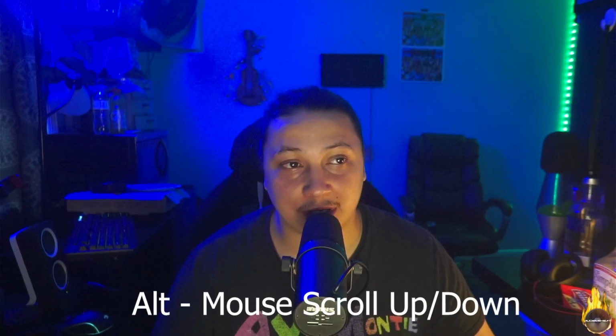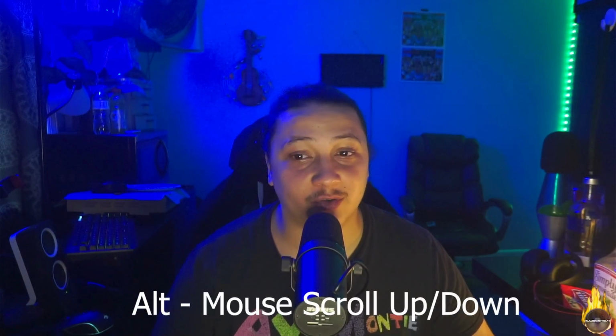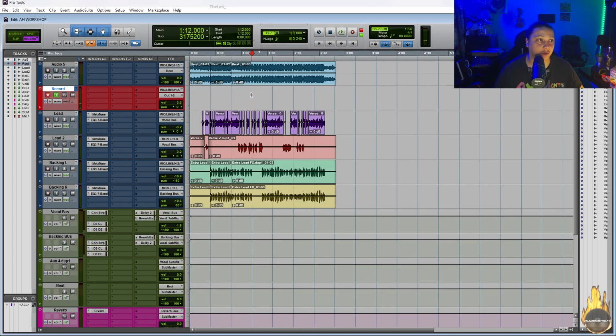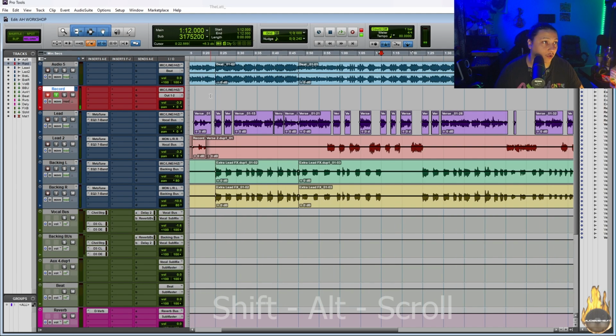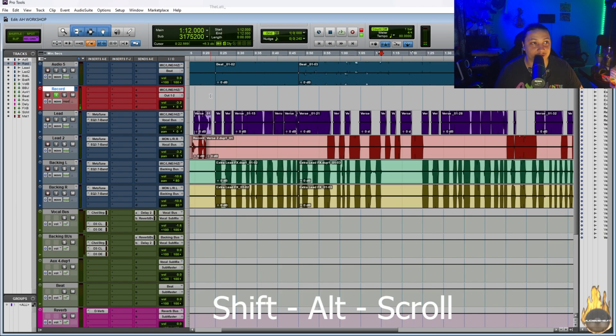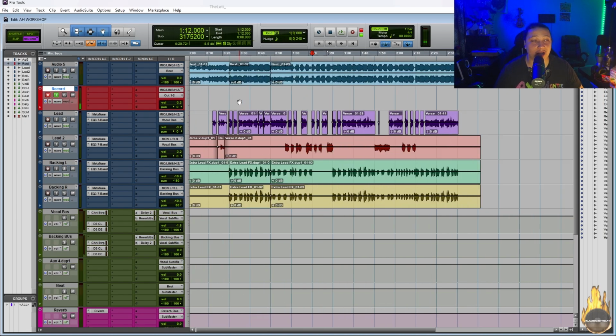A couple other hotkeys that I'm going to throw in there for you: holding Alt and scrolling with your mouse will zoom in and out. So hold Alt and you scroll, that will zoom in and out. Hold Shift Alt, and you can make these bigger and smaller so you can see these better. That's another good little hotkey for you.